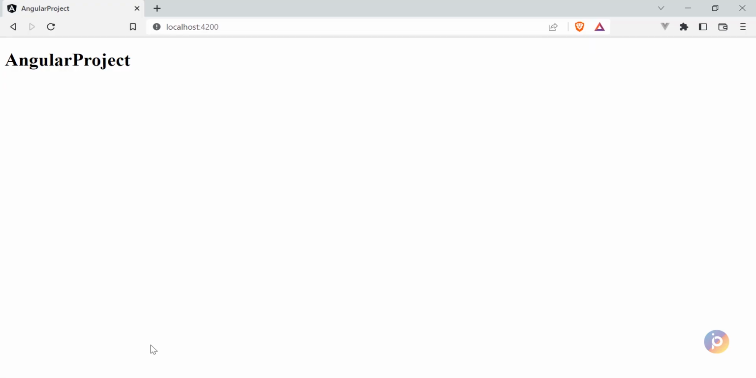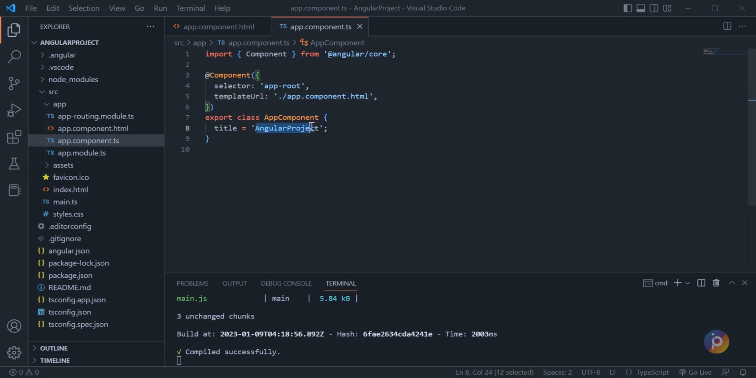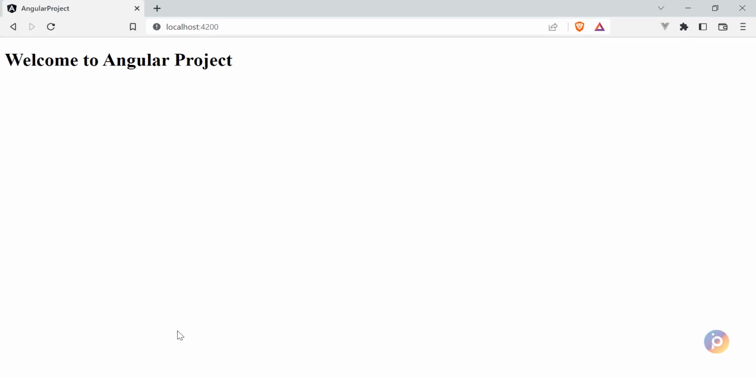Now, if you get back to the browser, you can see we have the Angular project showing up. Now let's try changing the value of the title in the app.component.ts file, and we'll change it to welcome to Angular project. Let's save that. If I go to the browser, you can see that we have our title showing up in the browser.